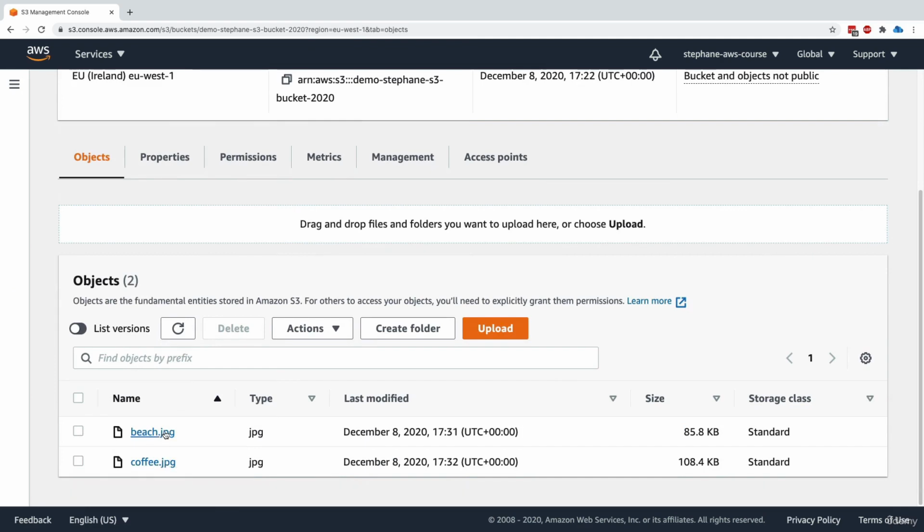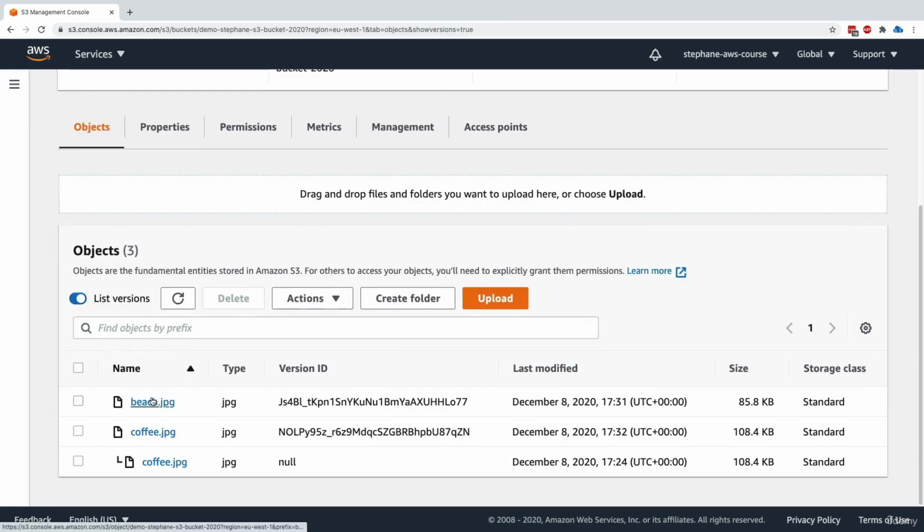What do we see? We see my beach and my coffee.jpegs are back. And if I list versions, I only have one version for my beach.jpg, which makes sense. This is exactly in line with the operation we just did. And so this allows us to roll back and restore a previous version thanks to versioning. And this is quite cool because if someone deletes a file and we have enabled versioning, as long as they don't delete a specific object version, we have protected against unintended deletes.